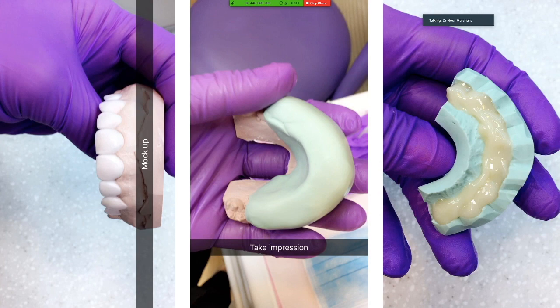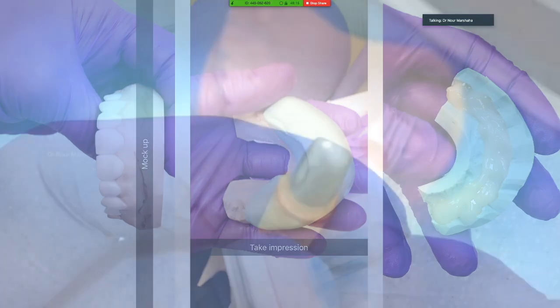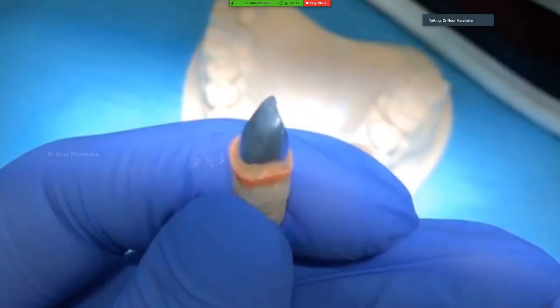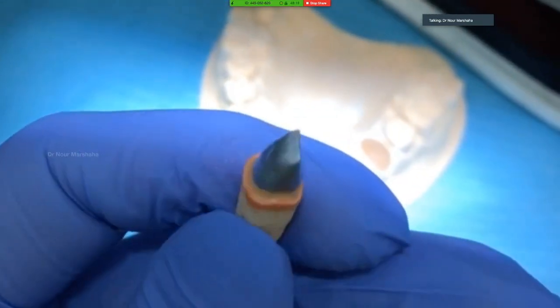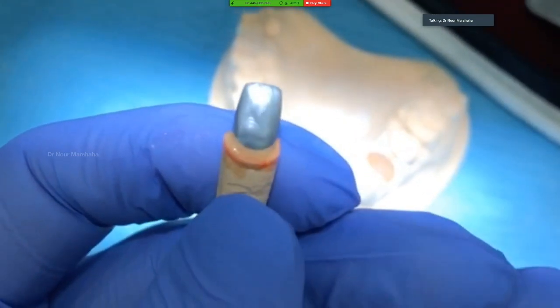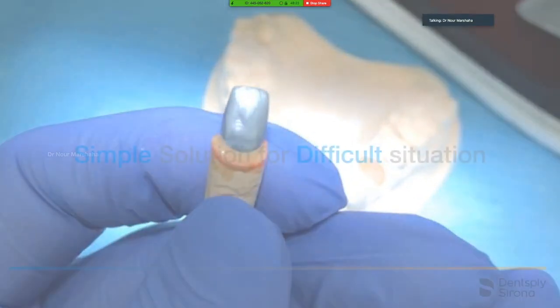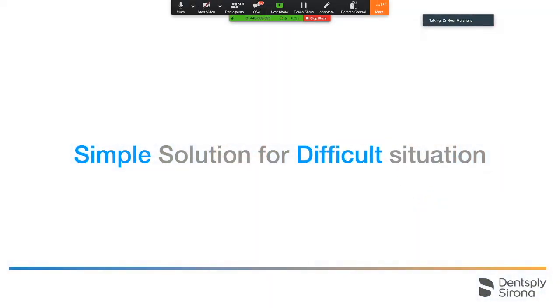Here we can see how the mock-up works. I think most of us know how it works. That's how the dental lab work will be so clear and accurate. A simple solution for a difficult situation.